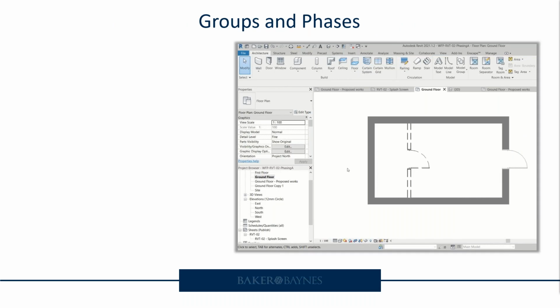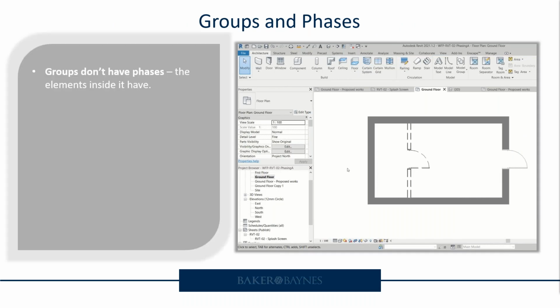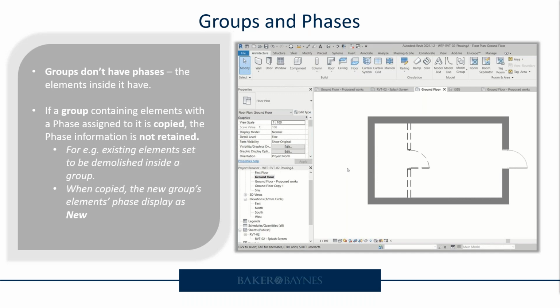Then looking at groups and phases. So if you have groups, just remember that they don't have phases. It's only the elements inside of the groups that have phases. So if you have a group that contains elements, and say, for instance, you want to copy that group, it will lose its phase information.